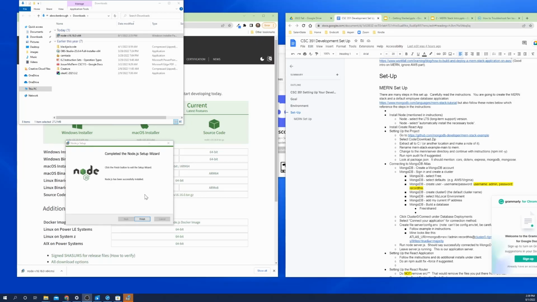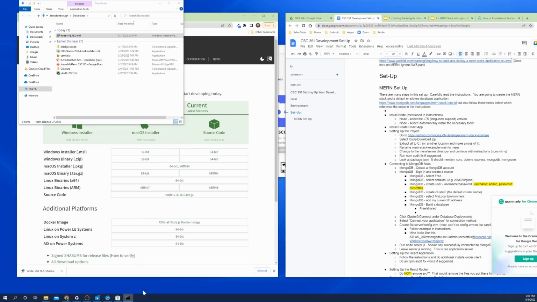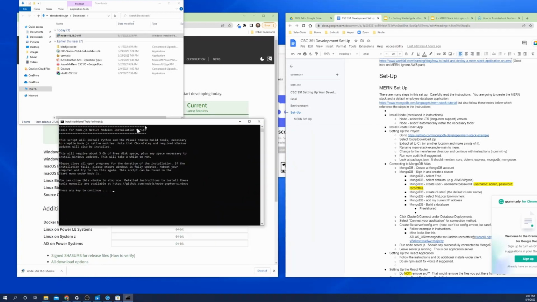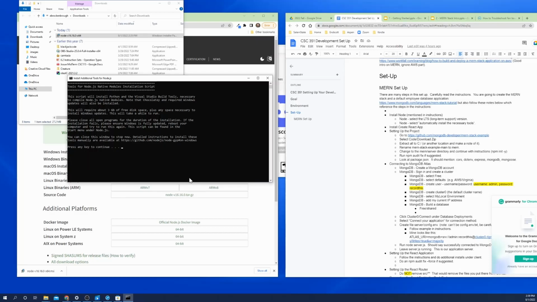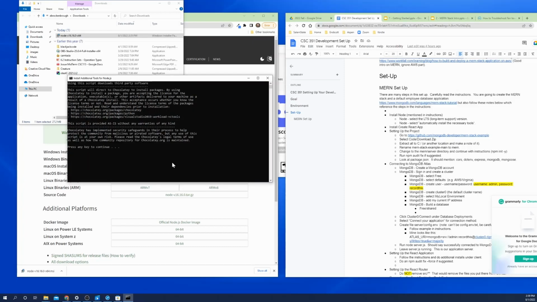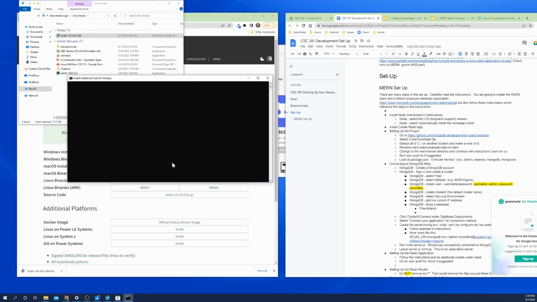It has finished installing, so we'll hit finish. And the next piece we're going to go on to is React. As I pressed finish, it popped up this script, and I will just press any key to continue. And it's going to download pieces. And I think I'm going to be in this spot for a while, adding these additional tools for Node.js. So I'm going to just pause again.